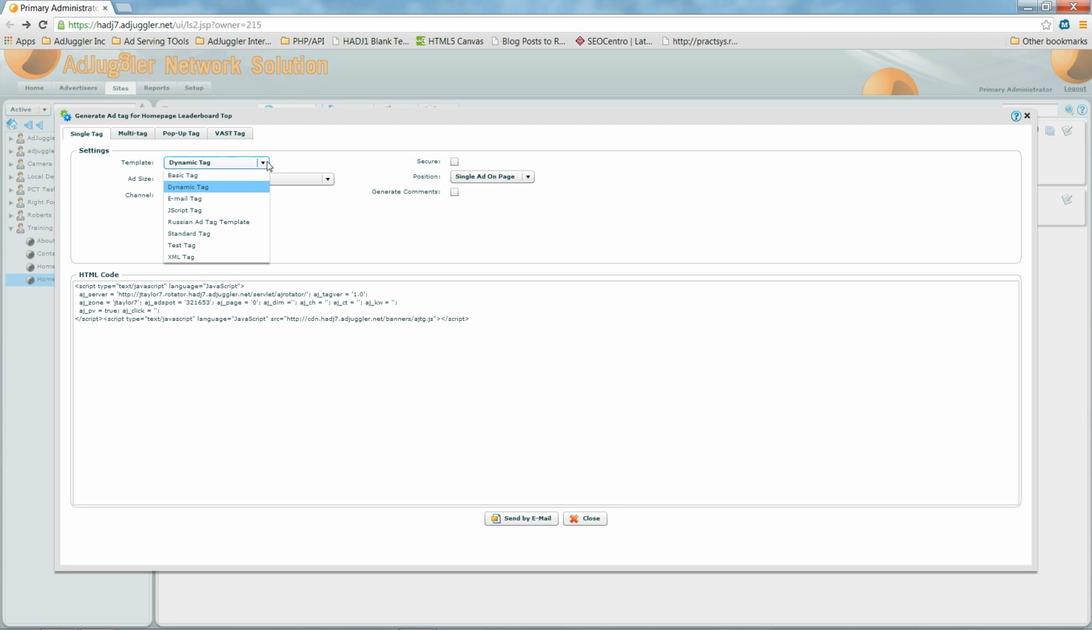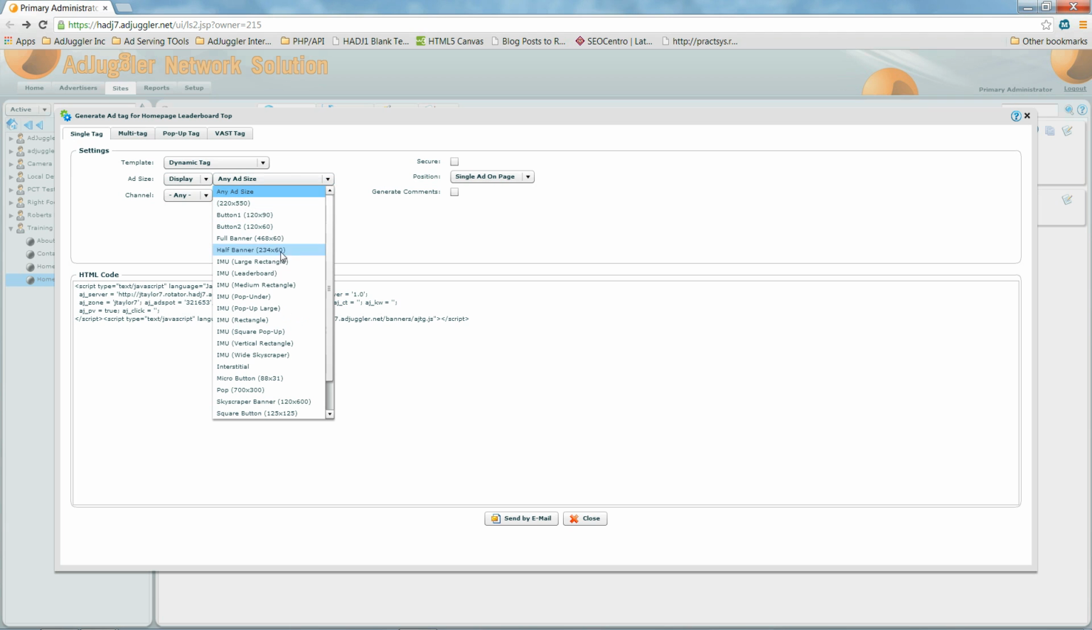Some publishers don't want JavaScript, in which case the iframe is fantastic. There are just a few limitations on that, such as out of the box not being able to serve any campaigns with mirroring or exclusion settings. All right, so we select our template and then we choose our ad size. We've grouped our ad sizes in different categories. I know my leaderboard is under display, so I'm going to go ahead and select that.